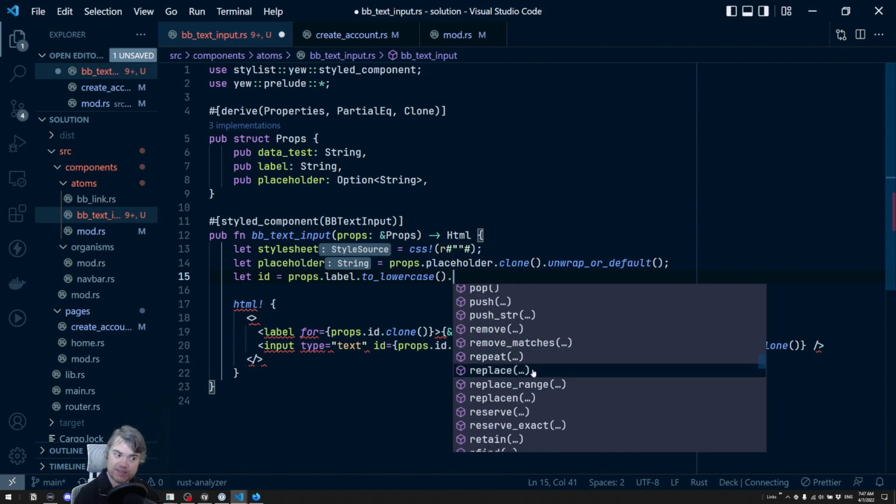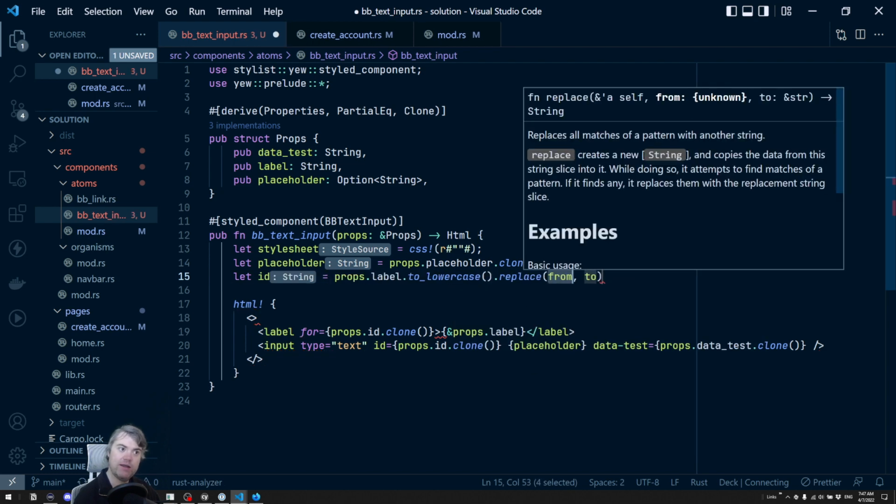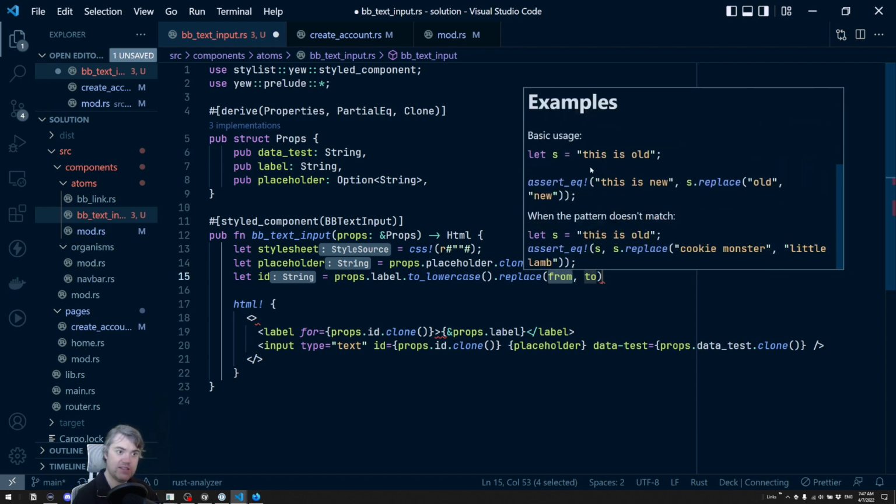There's a replace. Okay, so let's replace. Replace all matches of a pattern with another string. So replace creates a new string and copies the data. All right, so we have this is old. We're gonna replace old with new.